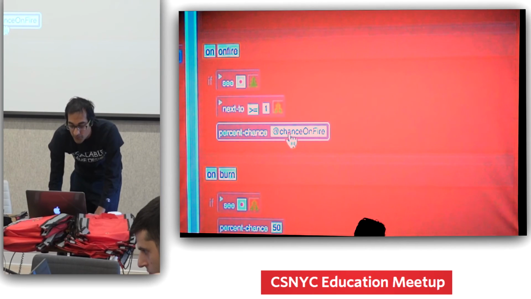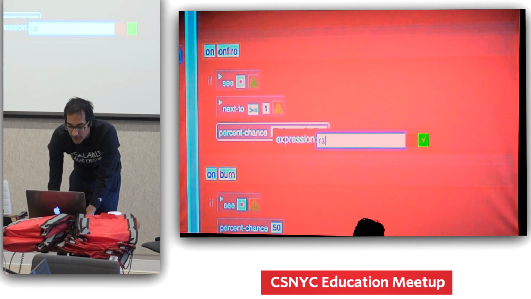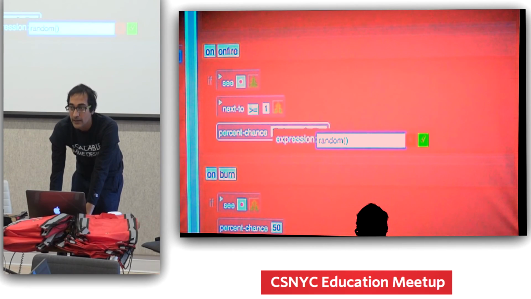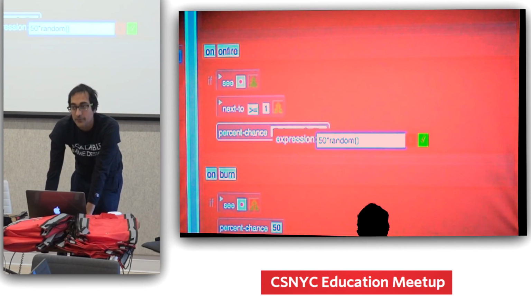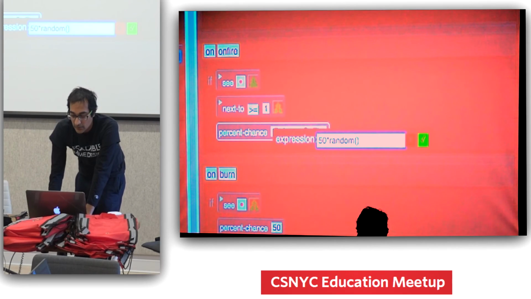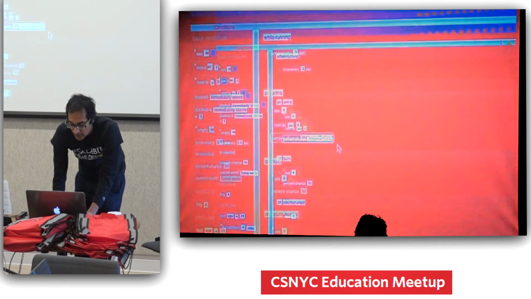So you could put something like random. I think that's the keyword, and I think it assumes 1, and then you could do something like 50 times that. I forget the exact syntax. It's probably somewhere in the help. If I go to percent chance, maybe we could see it.